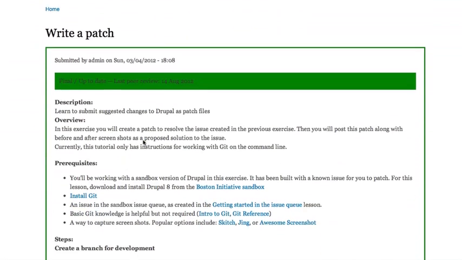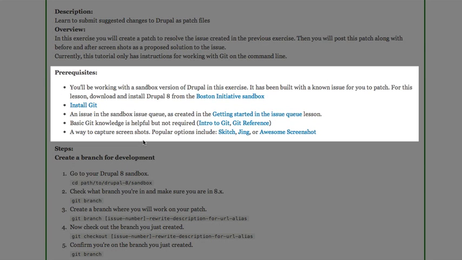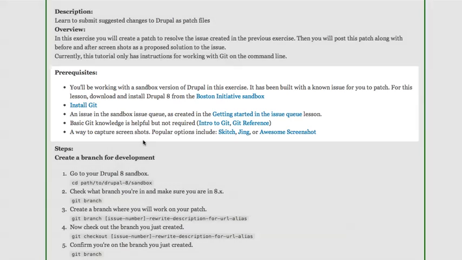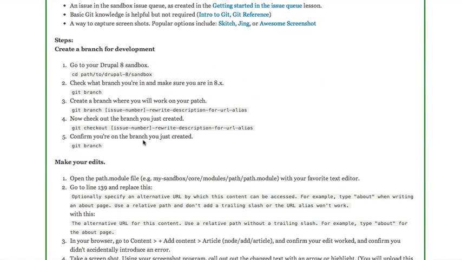Once we get in here, the first thing that we want to do, as usual, is look at the prerequisites. This lesson also uses the same sandbox version of Drupal 8 that we've used in previous lessons, so you should have that set up. You'll need to have Git. We'll also be working with the issue we created in the Getting Started in the Issue Queue lesson. And you'll also want a way to capture a screenshot, because we want to take a picture of the work that we've done when we upload it to our issue.